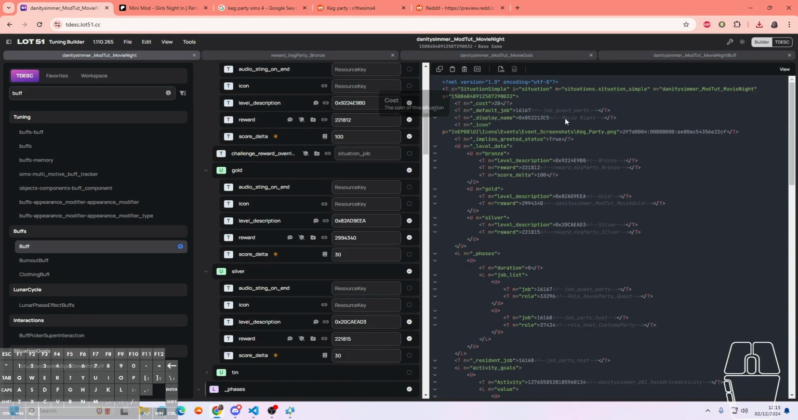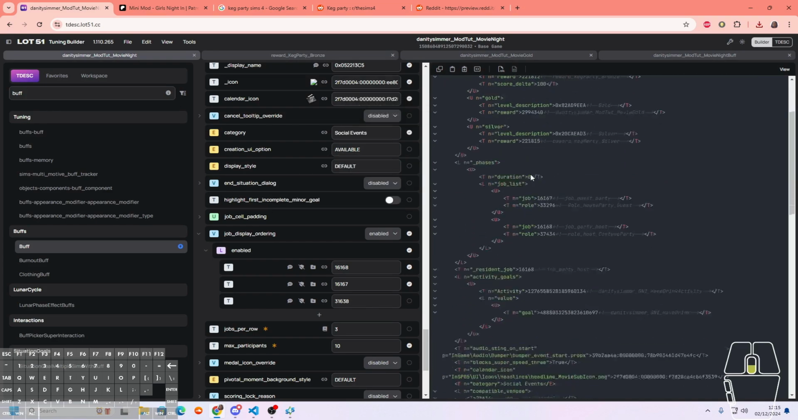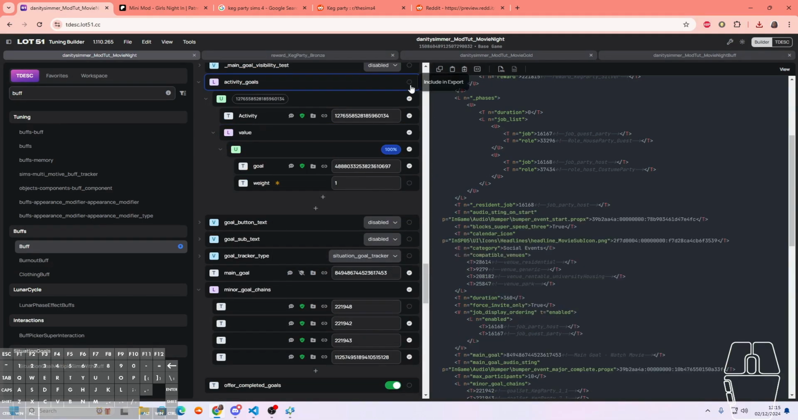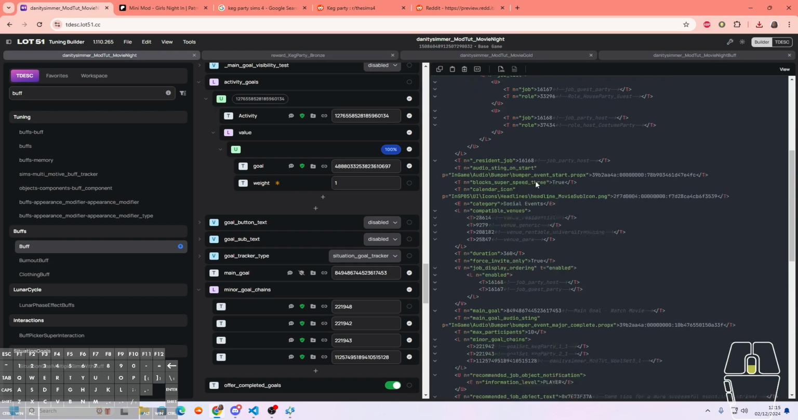So we've got cost, we've got the name of the event, we've got an image as well. We've got the rewards. We have got the phases that we want to happen, which is going to be the guest and the host. We've got the resident job. We are going to remove the activity goals because that is not part of this part. Otherwise, I think it's going to glitch out. I've never actually tested it, but I'm going to remove it.